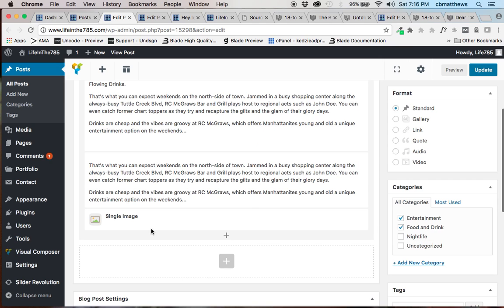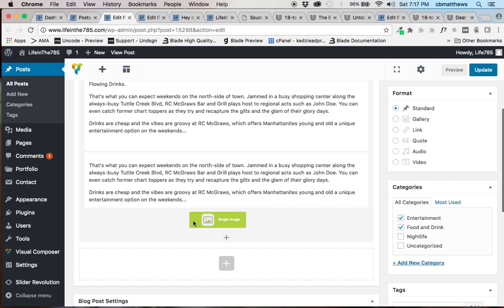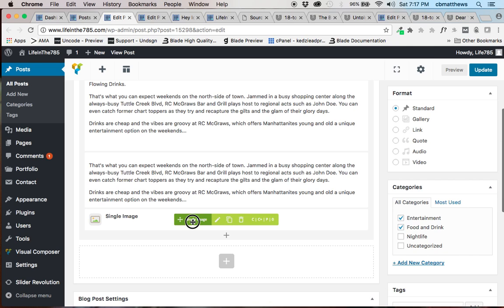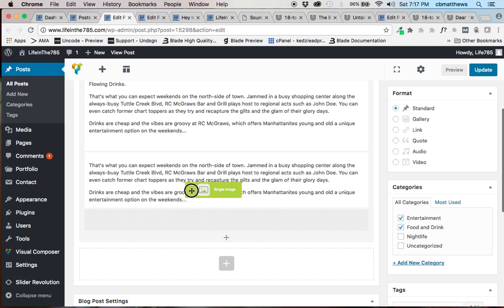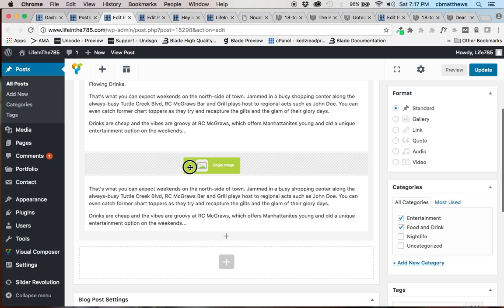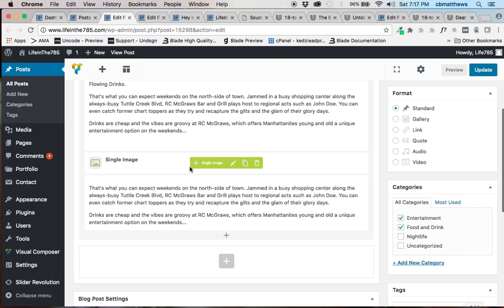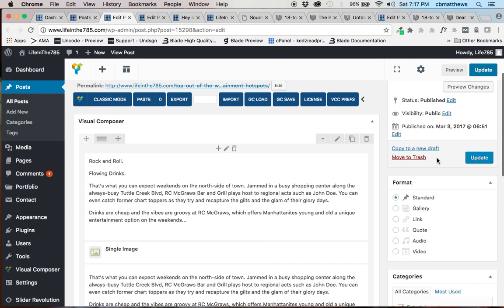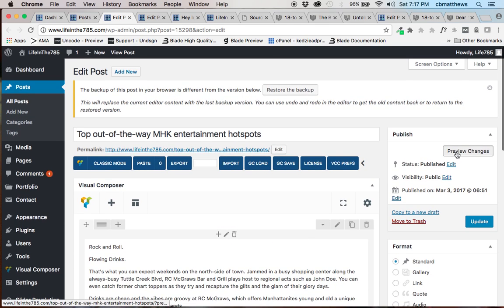Hit save changes, and then I'm going to grab this block that says single image, and when I hover on it and the name of it turns dark green, I'm going to push and hold, and I'm going to drag it up. And when I see this gray bar between the two things, I'm going to let it go. And then at this point, we're going to see the featured image at the top, the text right in here. Then we're going to have the single image, and then it's going to go on with some more text. So I'll just come up here and say preview changes.